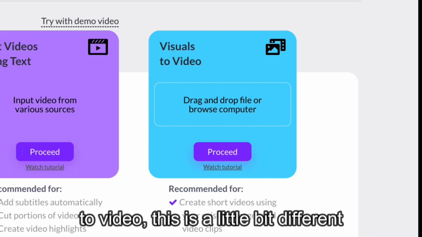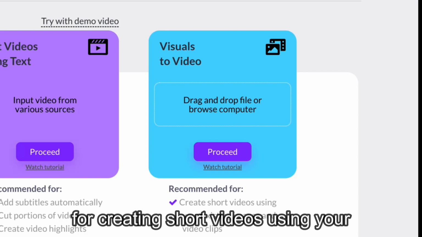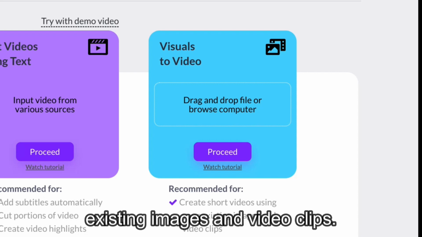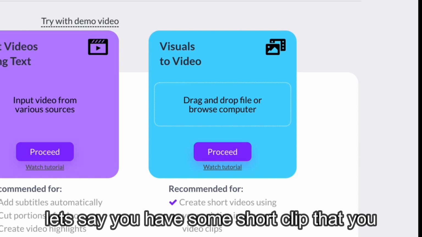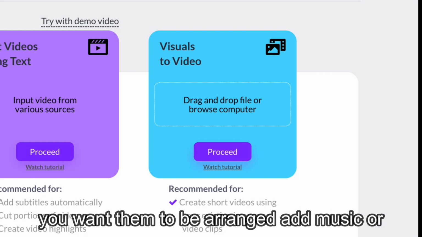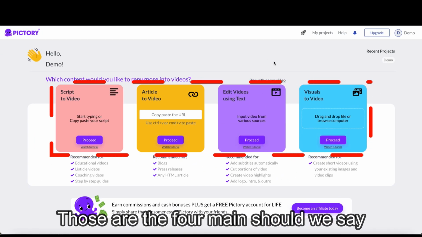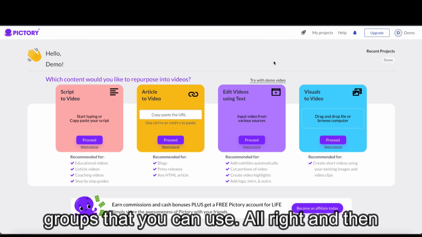Now, visuals to video, this is a little bit different. Okay, so here it says it's recommended for creating short videos using your existing images and video clips. So let's say you have a whole bunch of images. Let's say you have some short clips that you want to put together. This is the place that you do it. And so you're able to arrange them the way that you want them to be arranged, add music or even add transcription to that point, and then you do this with visuals to video. So those are the 4 main, should we say, groups that you can use.